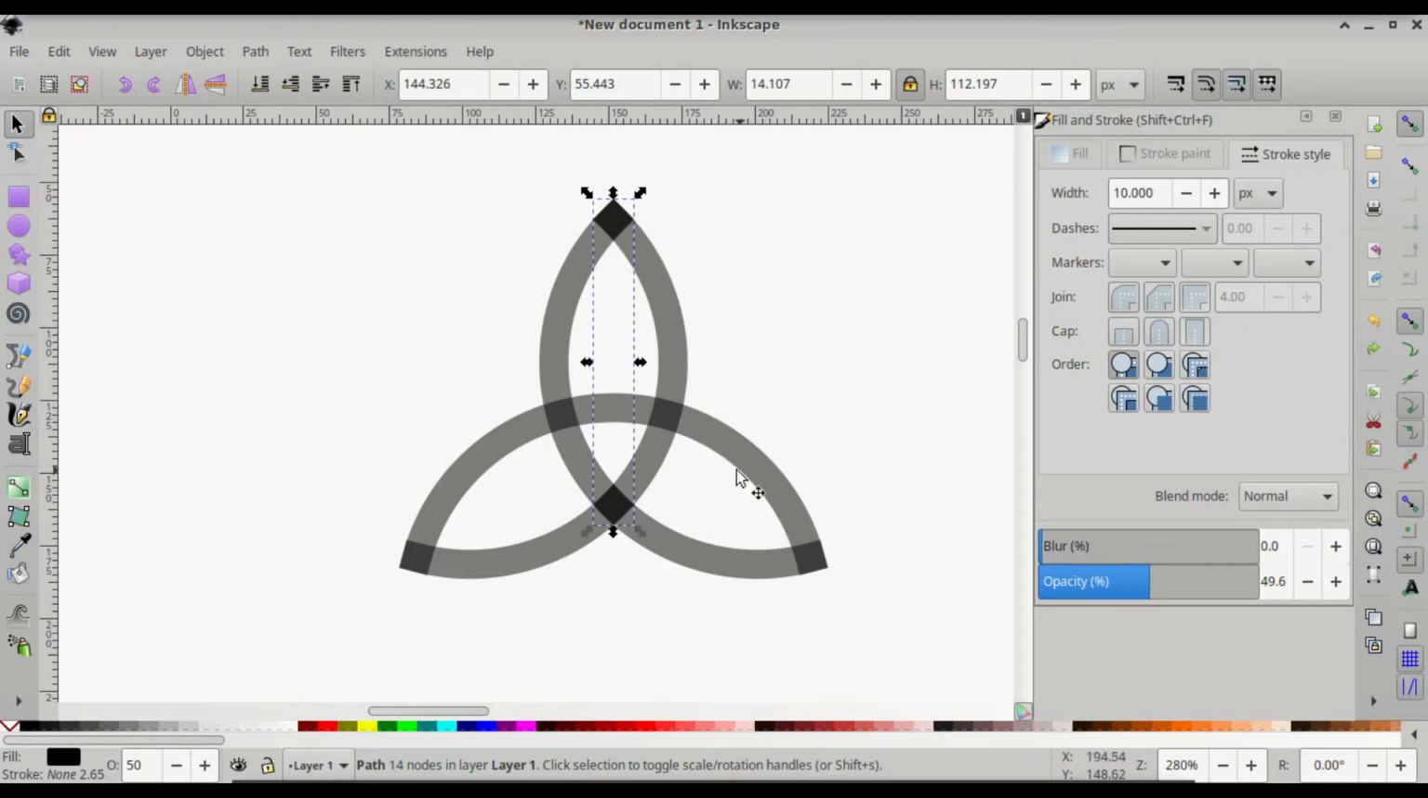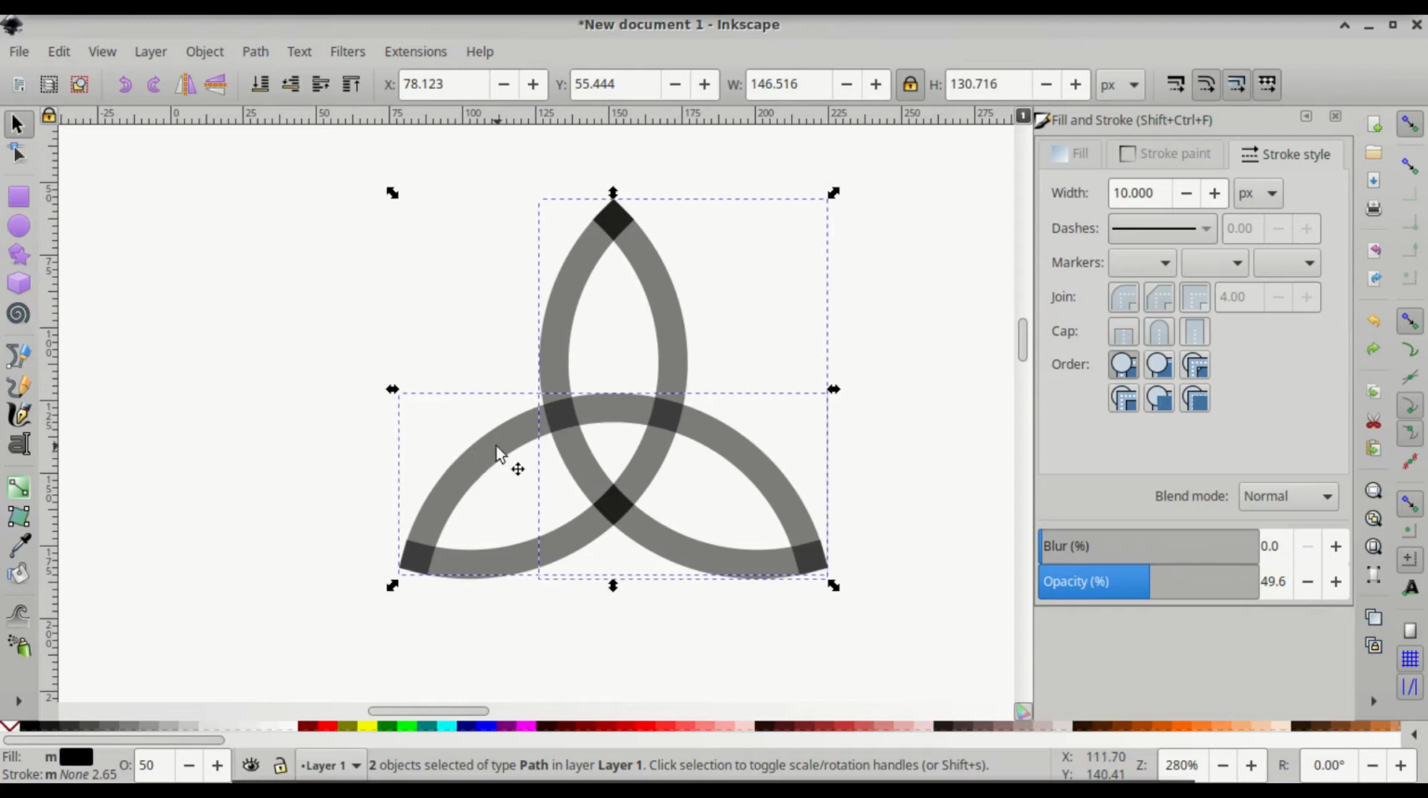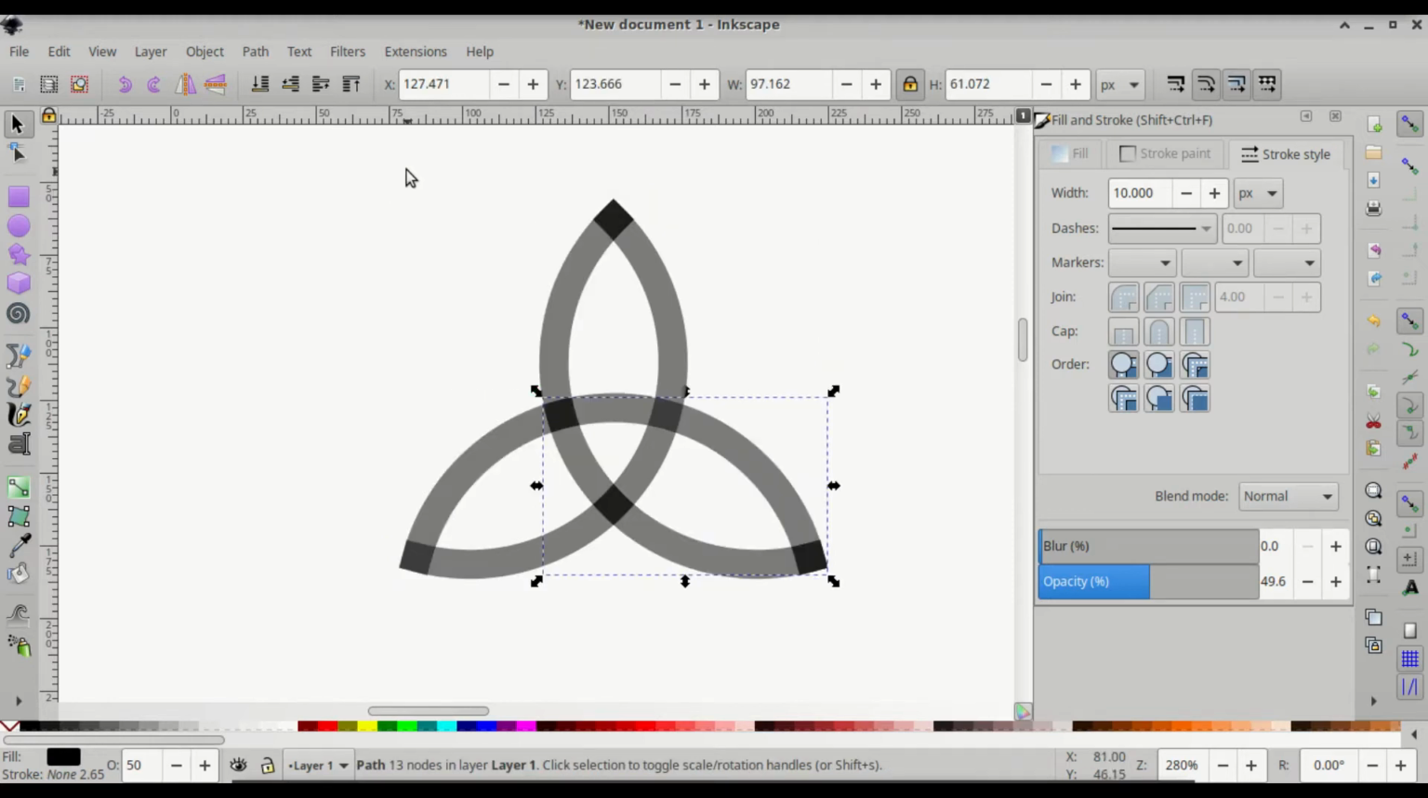Then I want to get this diamond shape and this one at the end here, which will be this arc and this arc. Press Ctrl D to duplicate them, and then you can use the keyboard shortcut instead of going to the menu. Ctrl Shift Star, and you'll get the two diamond shapes.